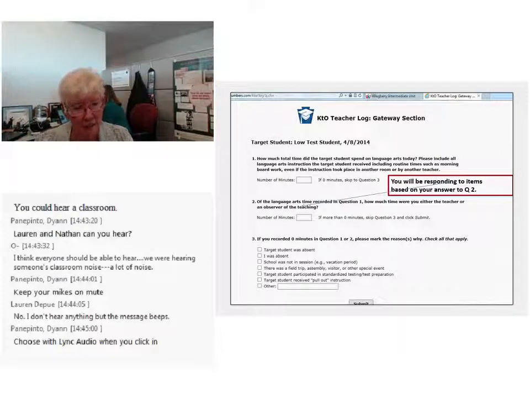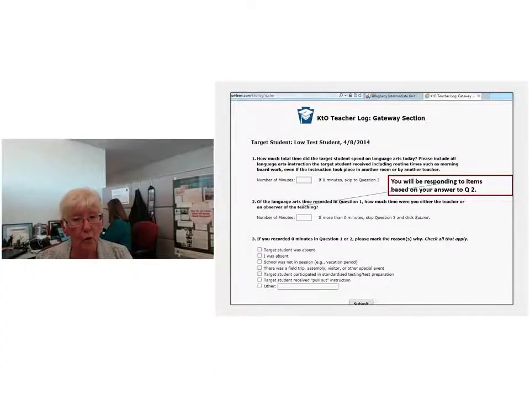That's question 1. But question 2 is really important, because now we're asking you, of all that language arts time that you recorded in question 1, how much time were you either the teacher or an observer of the teacher teaching? So that's what you put in question 2. In other words, this question number 2 is what you're going to use as you think about what that student received today. So if you had a student teacher, we'd ask you to be thinking about what that student got if you were in the classroom when that student teacher was teaching.